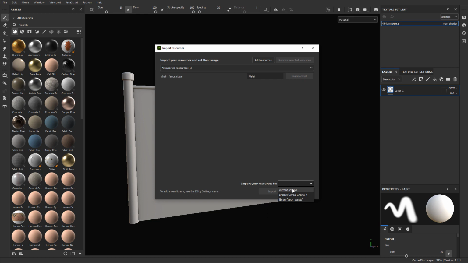Do you want to do this for current session? This means that it will only appear in the current session of Painter. And then whenever you shut down, that SBSAR will disappear. And you'll have to re-import it again if you were going to use it. You can do this into your project, Unreal Engine 4, or into the library, your assets, which will mean it will keep it there the next time you launch Painter.